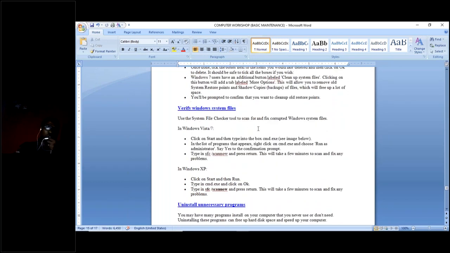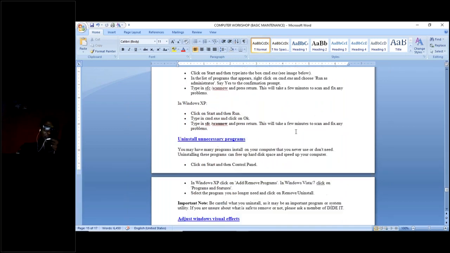Another way to speed up the operation of your system is to verify Windows system files. Use System File Checker to scan and fix corrupted Windows files on your system.